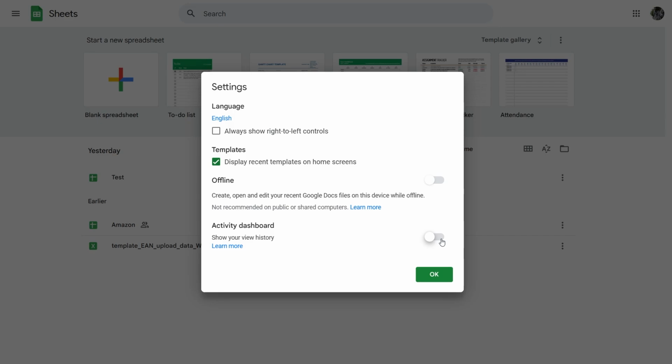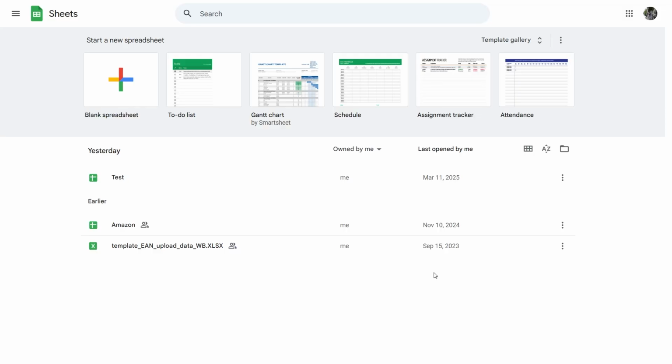This only applies to documents that you share access to, and, conversely, you can see others' view history if they also have this setting enabled. When you change any settings, make sure to click OK to save those changes.